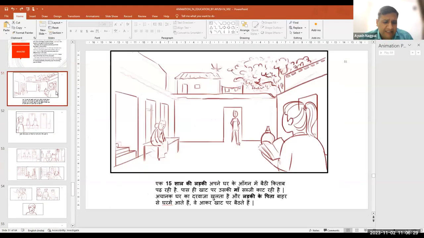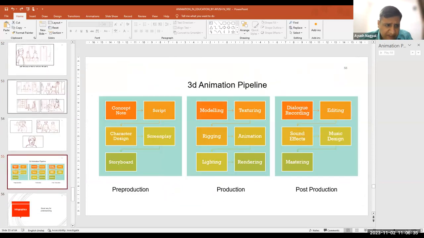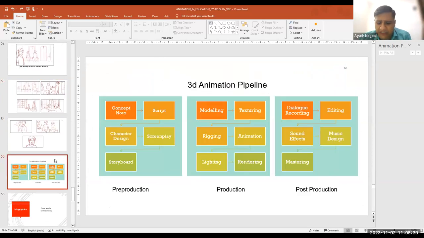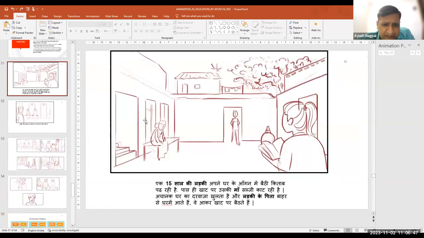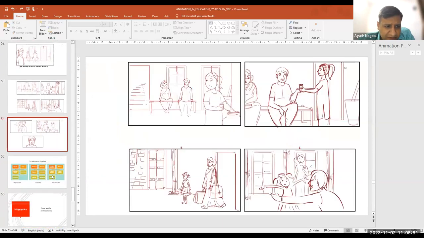and this is another storyboard. We can go through it, or we can come back to it also. Let us just quickly go through the 3D animation pipeline. We'll come back to this if time permits. We'll cover this in the second film also.